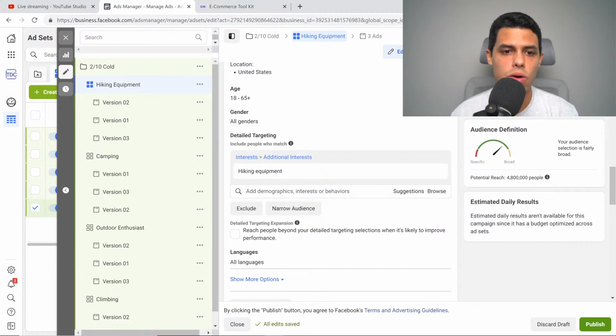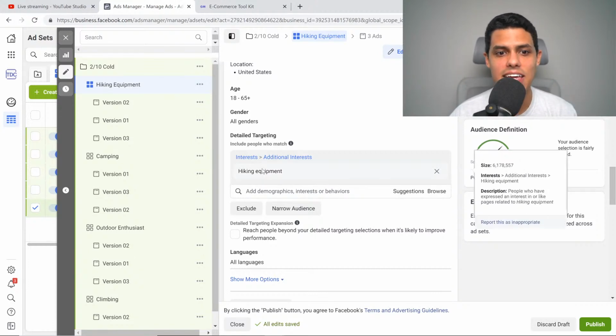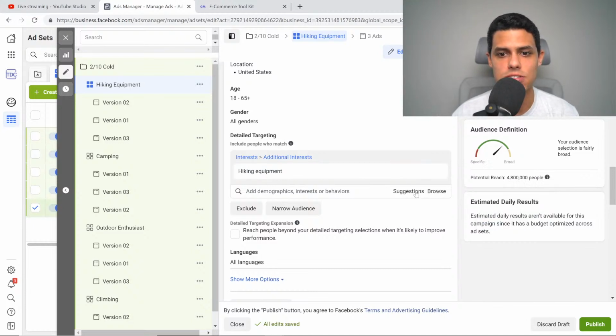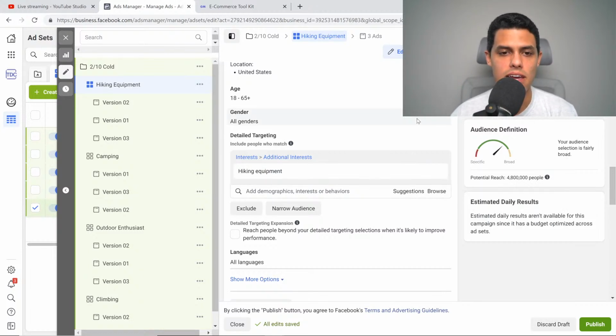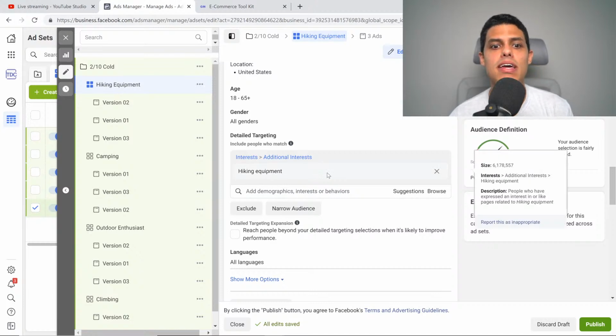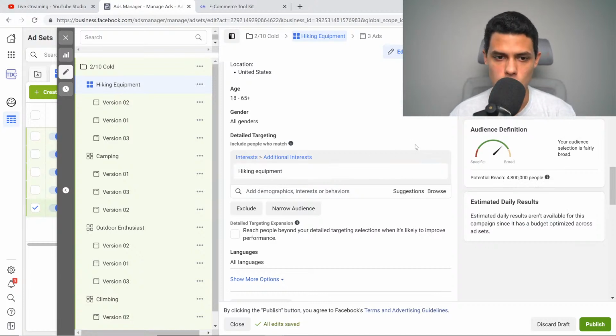So right here, what I do is I select hiking equipment as my first interest, okay? But as you can see, I don't select anything else, okay? Because I want to know exactly if this works, okay? If this is the right one to start testing, because if I start getting sales from this specific ad set, that means that hiking equipment is a good interest to pursue, okay? So that's why I don't start combining different ones, okay?